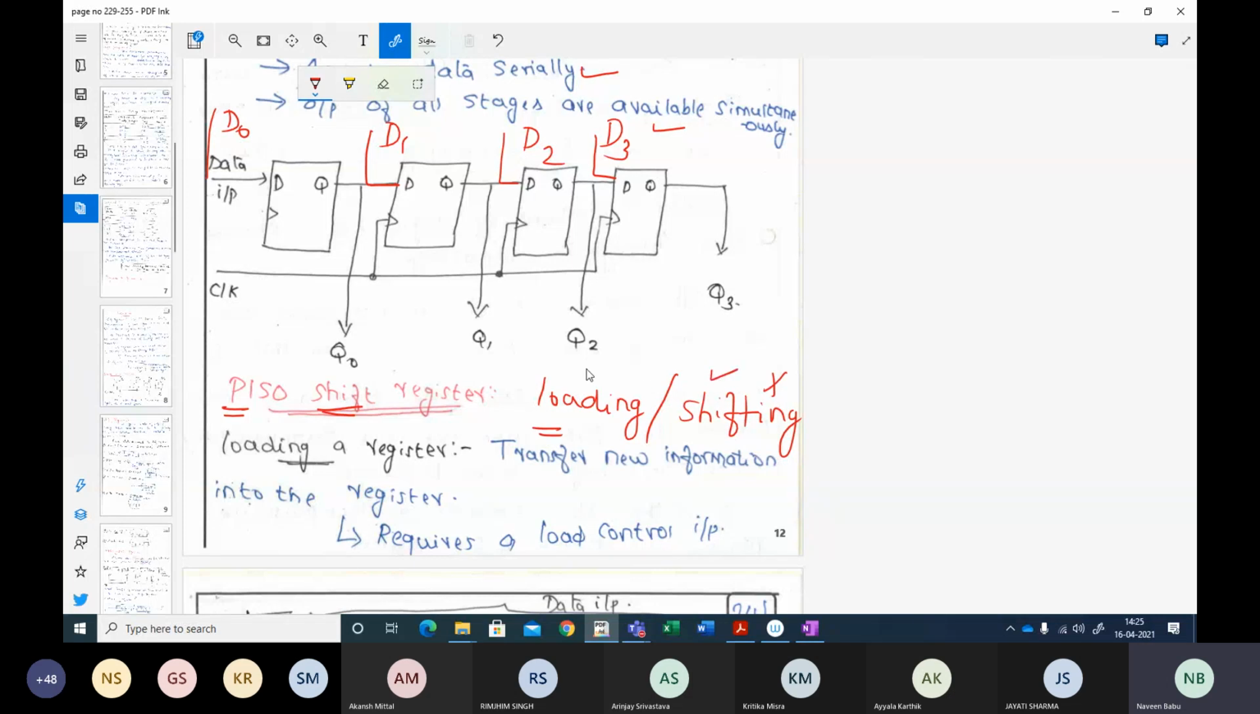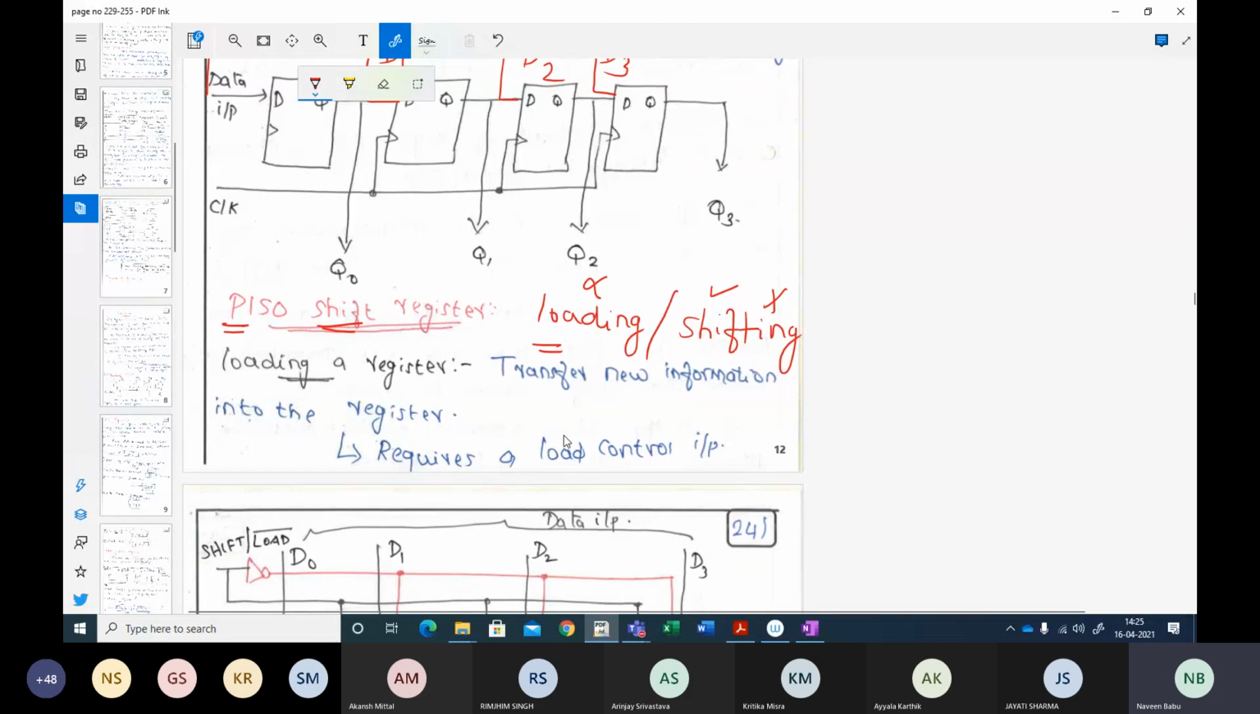When shifting is taking place, you cannot load, which means that loading and shifting are complementary operations. So that can be achieved by using it like this. Just listen carefully here. Whenever I'm shifting, this particular line will be active.